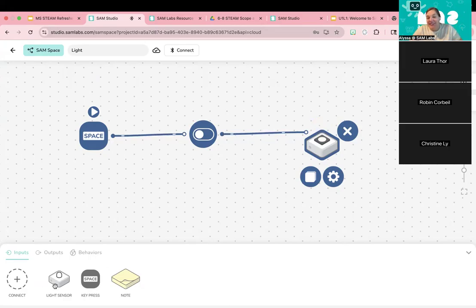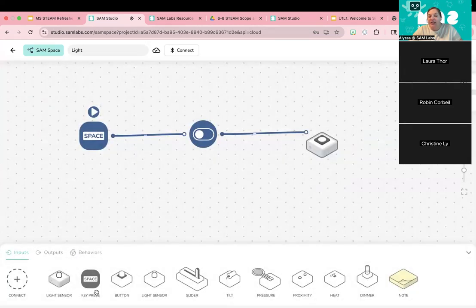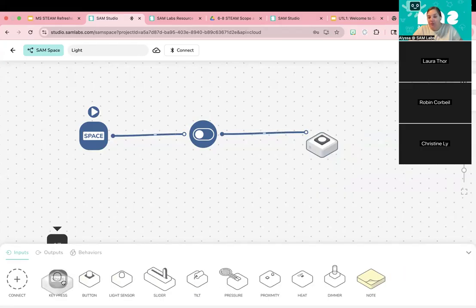And you can see I've also got a light sensor down here. I haven't done anything with my light sensor, but because I've connected it to Bluetooth, I can see it at the bottom of my screen. If I turn that setting, show virtual blocks, on, now it shows me all of my blocks, whether they're virtual or physical.